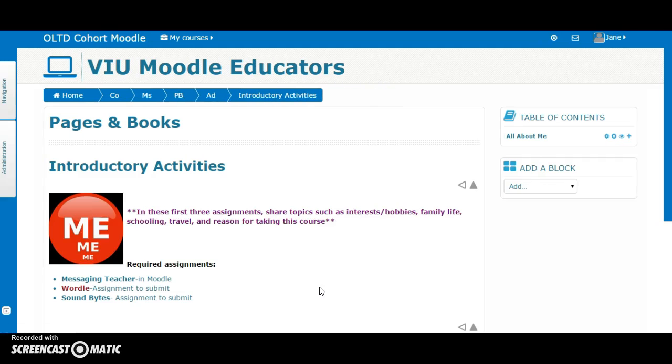So now you can see this is what students will see when they click on our first chapter of our book. It's our introductory activities, which is called All About Me. And then up on the right-hand side up here, you can see our table of contents. Again, here's the All About Me. This title doesn't show up on my page because I clicked my custom titles. So if I didn't click my custom titles, then you would see All About Me underneath my introductory activities.